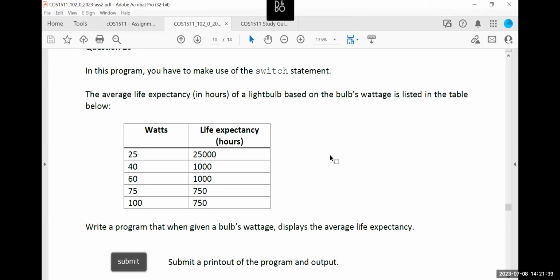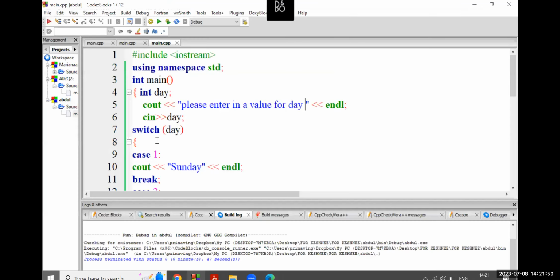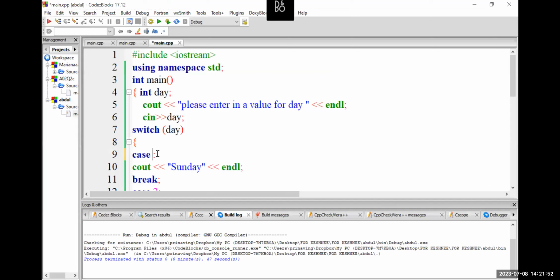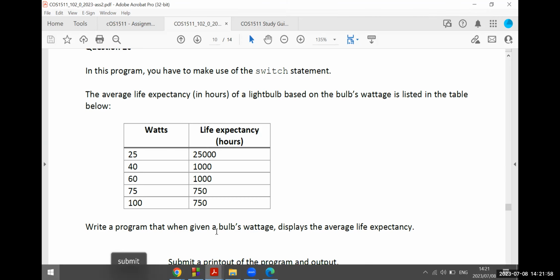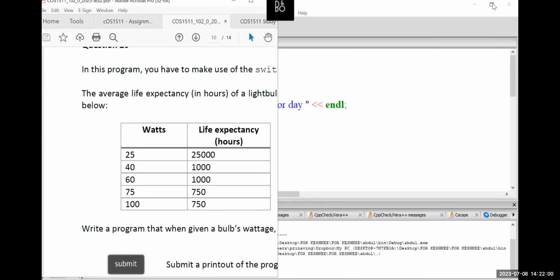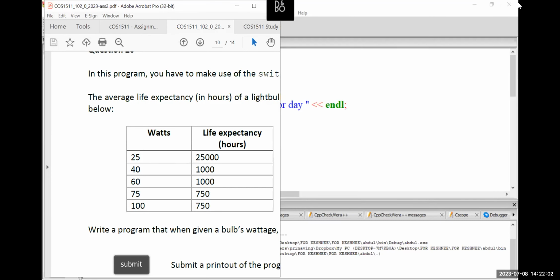So here we go. It says, if the person entered in 25, that means it must display 25,000 as a life expectancy in hours. So now I know from my program that if I enter in how many hours, let's look at the question again. How do I get it so quickly? It says 25 watts. So let's keep this question on the left-hand side.